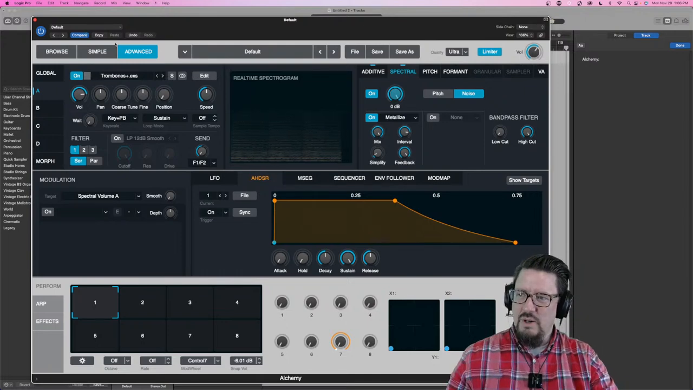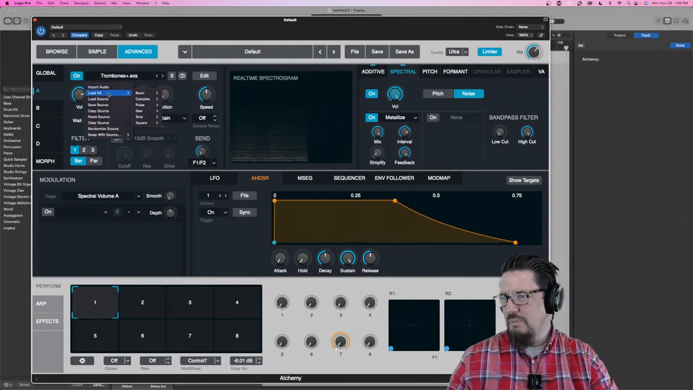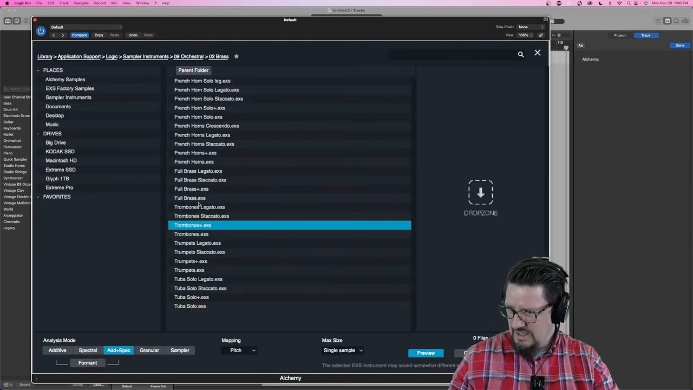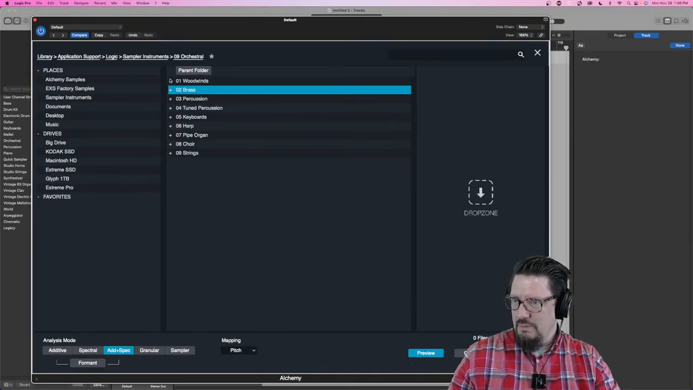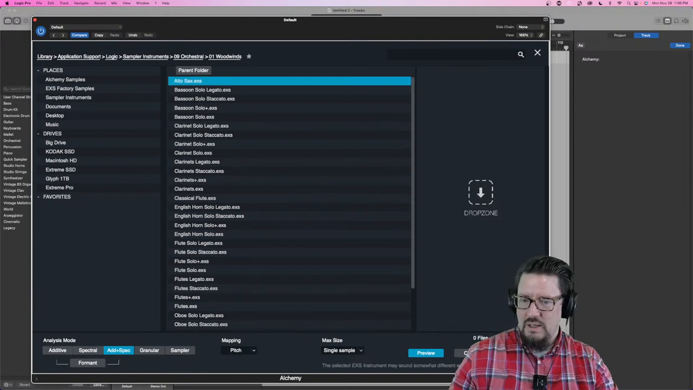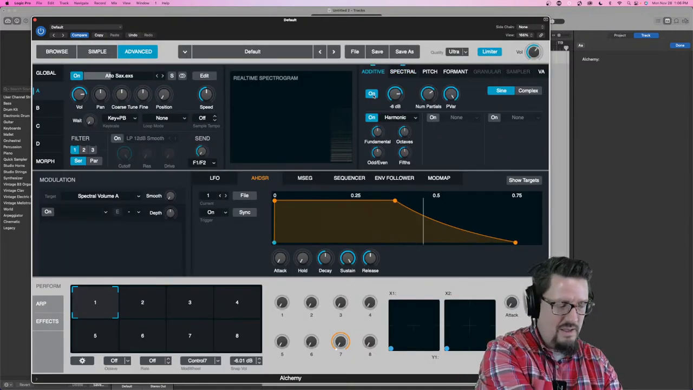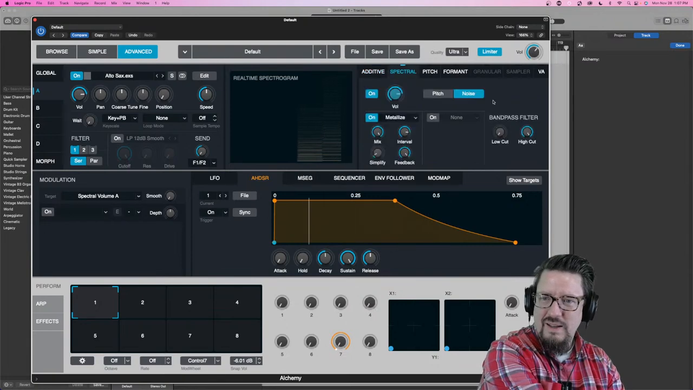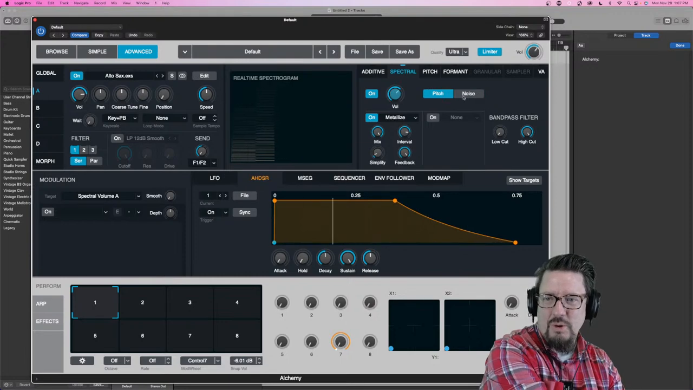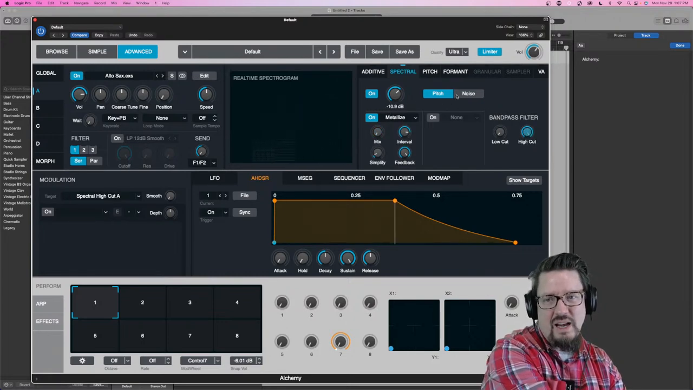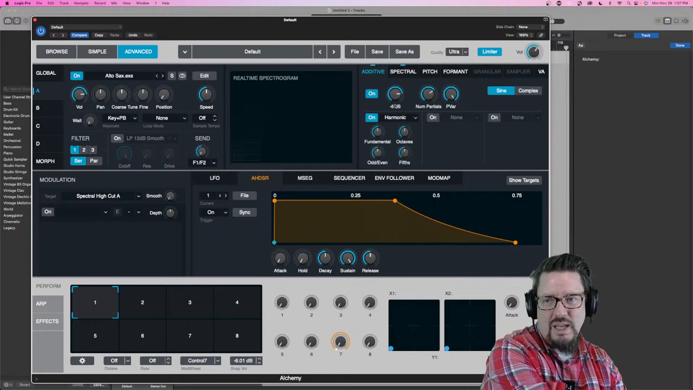I'm not hearing a difference. Maybe it's the sample we loaded in. I'm not sure. Let me try one other one just to double check that real quick. Single sample import. Yeah, that is interesting. But even in pitch mode, I'm not hearing anything, so I'll have to figure that out.